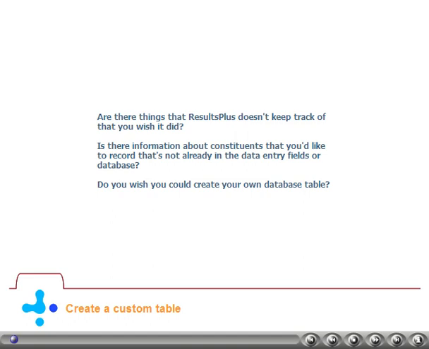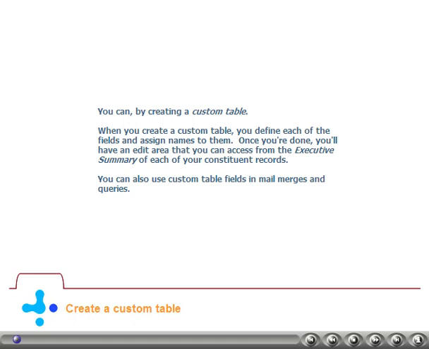Are there things that ResultsPlus doesn't keep track of that you wish it did? Is there information about constituents that you'd like to record that's not already in the data entry fields or database? Do you wish you could create your own database table? You can by creating a custom table.